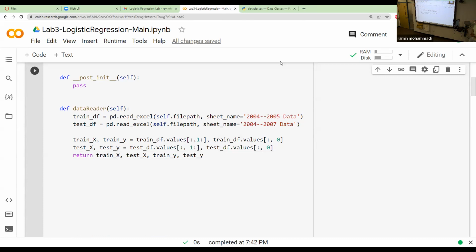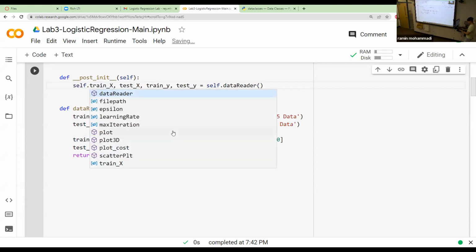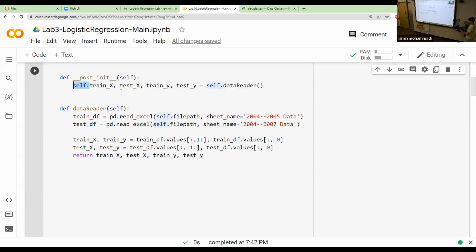So this function basically reads the data. Now we know this function's job is to get the data, and we don't want the user to call it. So we will call this function inside the post init. That means as soon as the user initiates the class, we will call this function and get these values. So self.data_reader. Now you need to tag all of these values with self so we can use those.